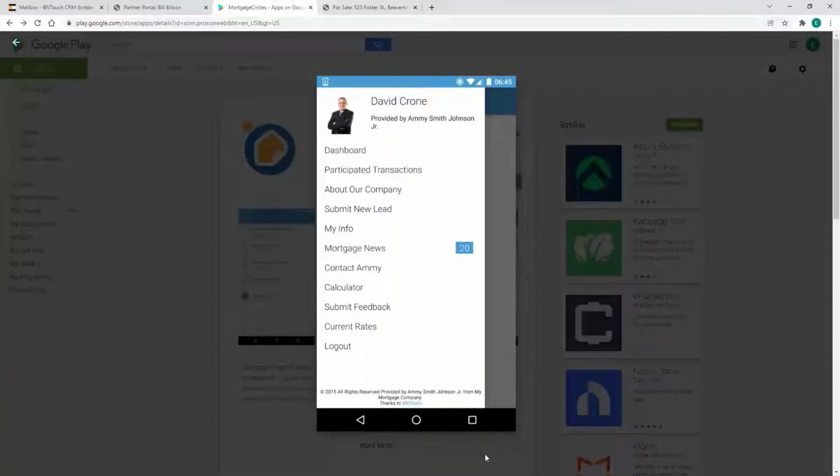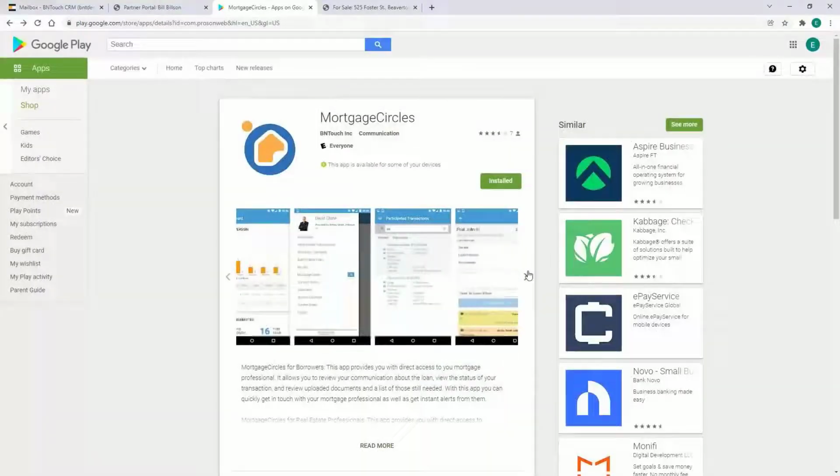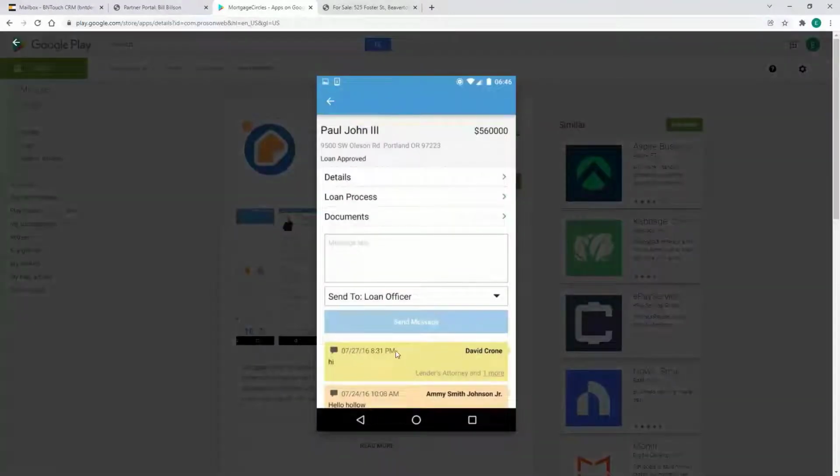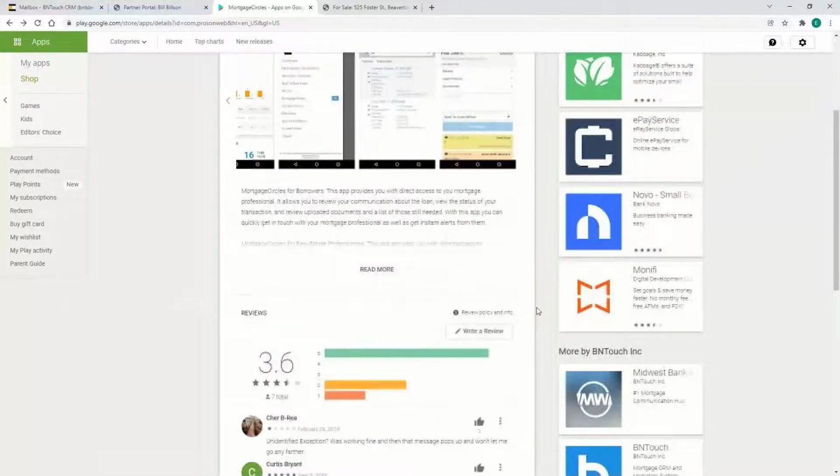All the options are here too. You can submit a new lead very quickly. They'll have access to all of this data as far as the contacts that they're a part of, all the transactions, what they're participating as, all that stuff. And then your notes. So if they maybe had a question about a borrower that you're working with, you can talk back and forth with them just right from this communication log.